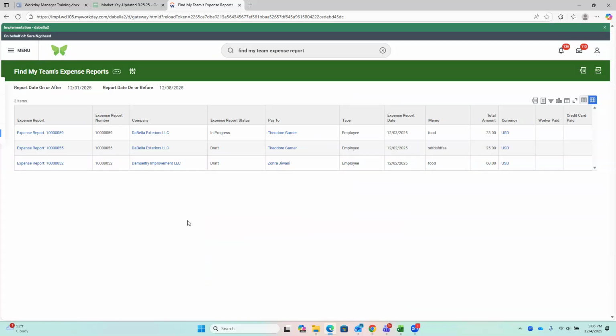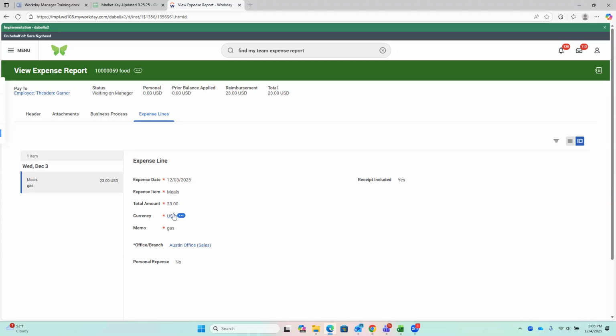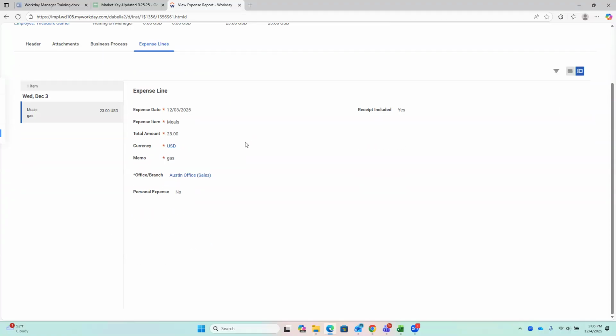So as you can see right here, it has a full report of everything that we are needing to know. The expense report, the report number, the company, LLC, the status, who it is being paid to, the type, all the way to the currency and if the worker was paid. So we can click on this one right here since it is in progress. And if you click on this right here, it goes further into detail about the expense submitted.